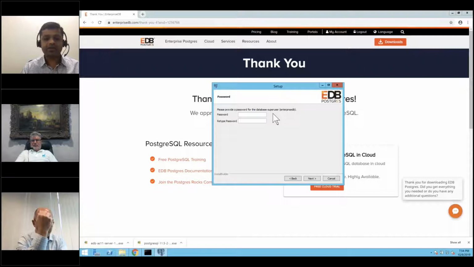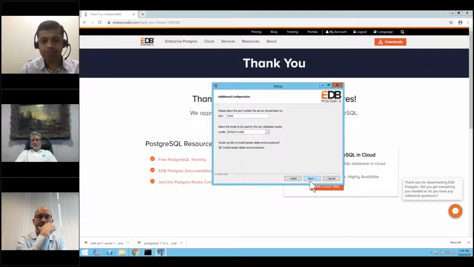Okay, like I mentioned, this is the superuser enterprisedb. This is the default database superuser, and to protect that user, you need a password. You can provide the password here on the screen. For the PostgreSQL installer, the superuser name would be postgres by default. So let me give the password here. This is the default port where the server would listen, and this is the locale. By default, it uses the system locale. You can choose whatever you want. I'll go with the default.